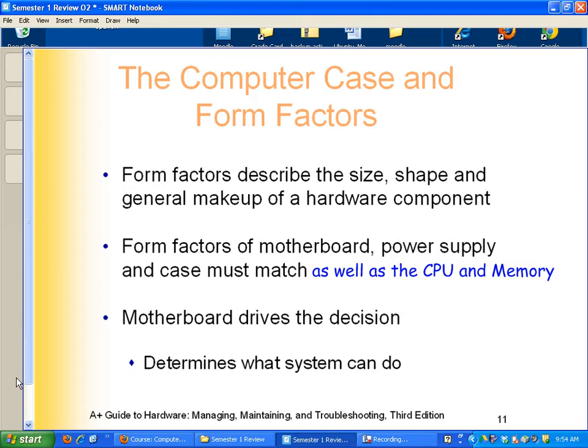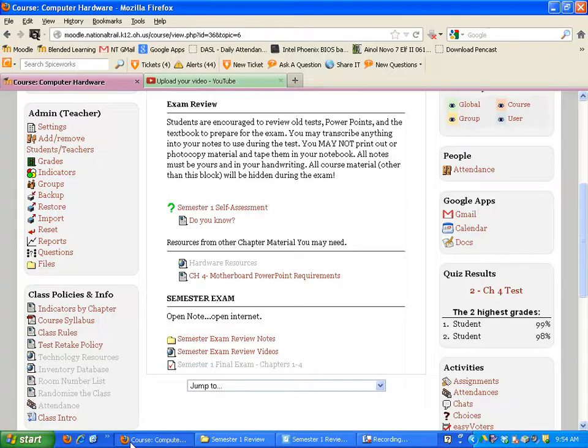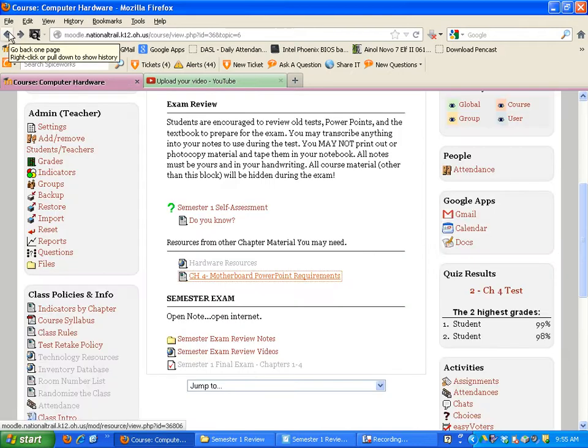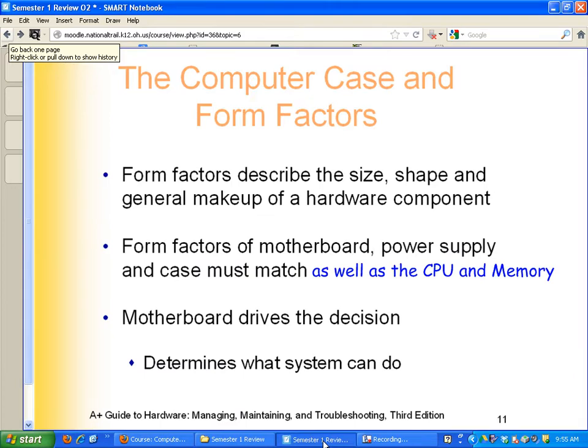So in the exam, you can definitely expect me to say, what is this motherboard best for? And I'm going to have on the website down here, just in case you forgot, the motherboard PowerPoint requirements just to remind you of the things that I said really are important for home, business, and gamer. Home, it's just cheap, right? Gamer has to have those better video ports, okay? So if I give you one, you need to be able to figure out what it's best for.